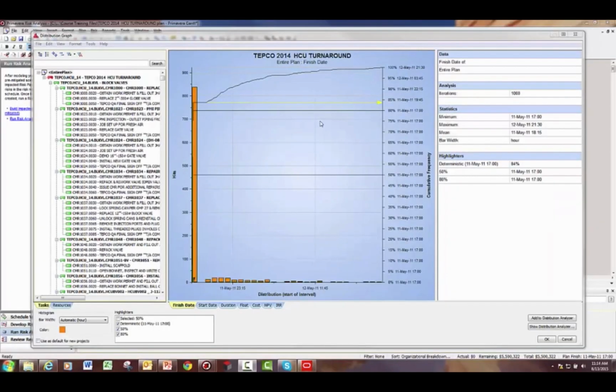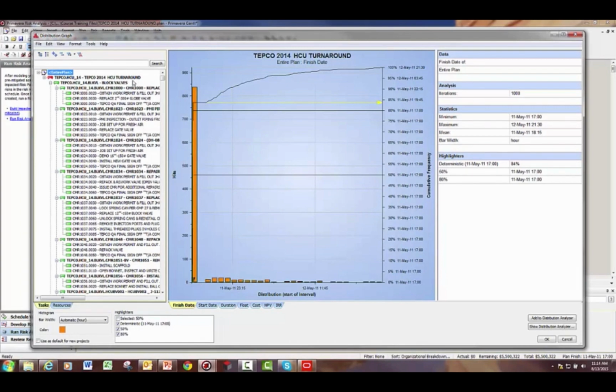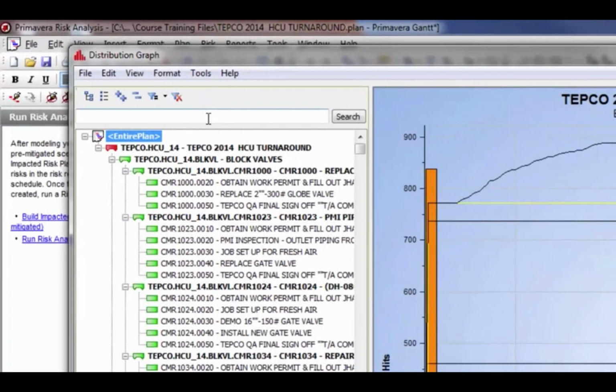Before we ran the risk analysis, we had asked it to open up the distribution graph when it was complete, which is what it's done. By default, it selected the top level, the entire plan. That's not really what we want to look at. I want to find the turnaround finish milestone and look at that.